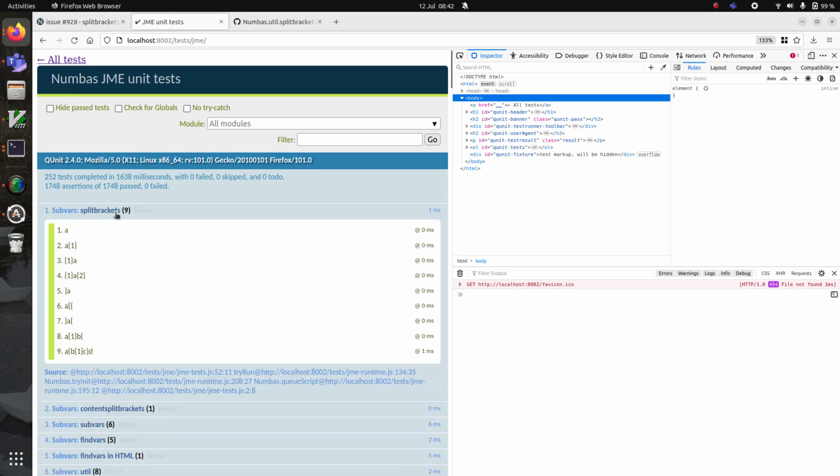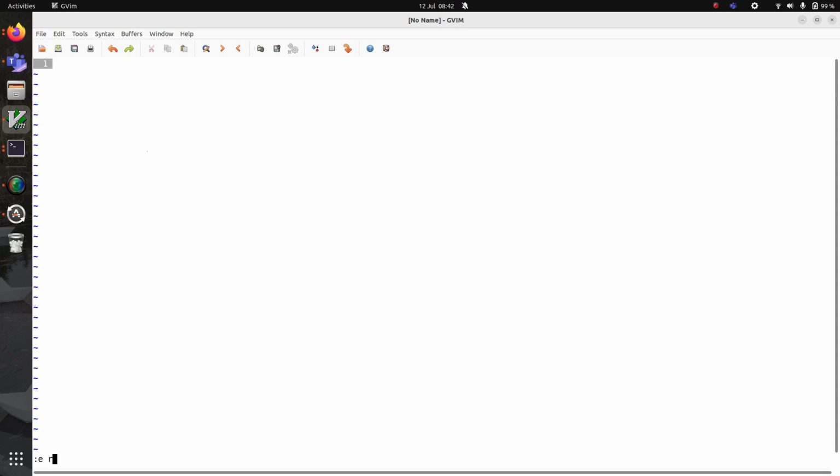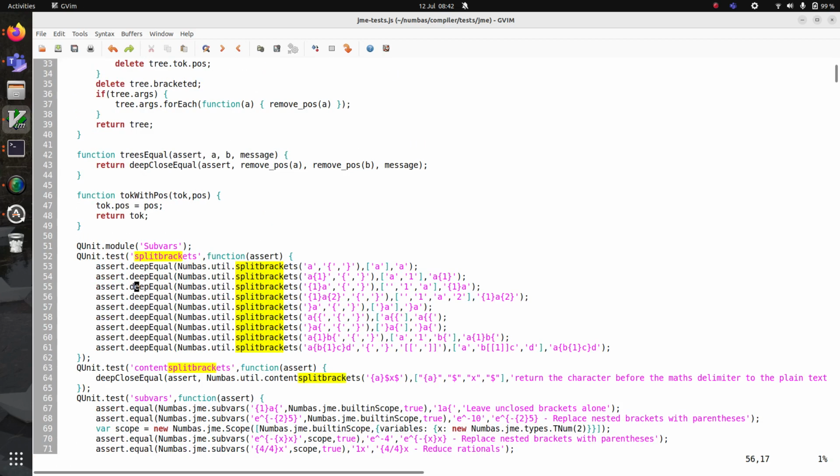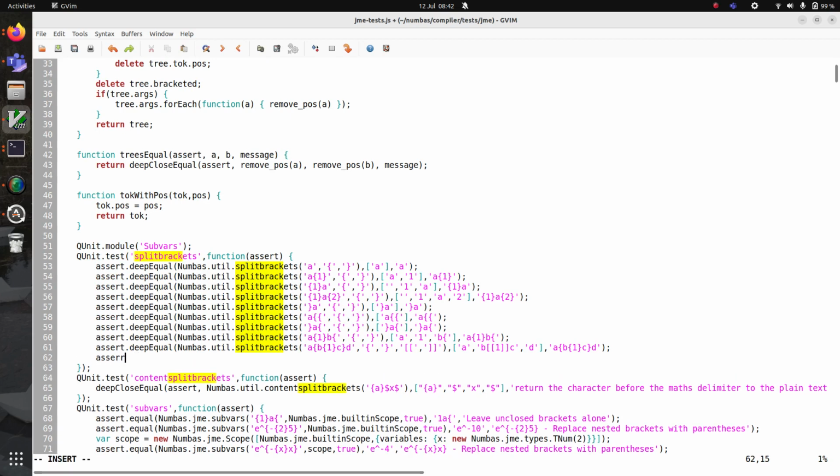Right. So I have some tests on split brackets here, which do some things. They don't have a test for anything involving a string, so that's a good place to add one. Right. So gvim. Okay. So what do I want to happen here? I'm going to write a new test which says that I think it should just preserve those curly braces.